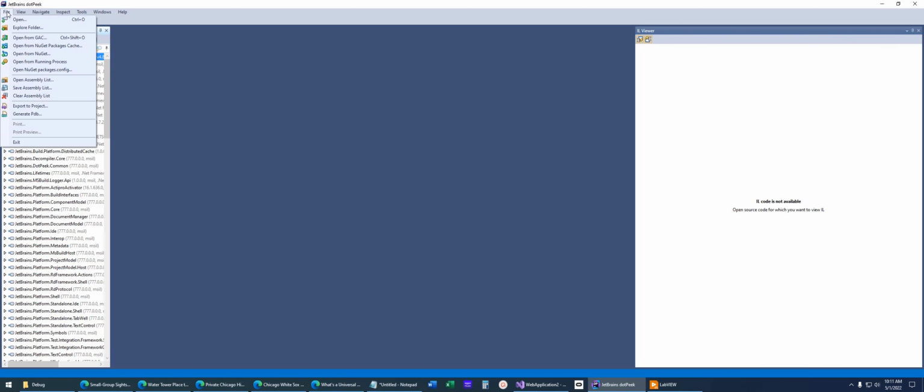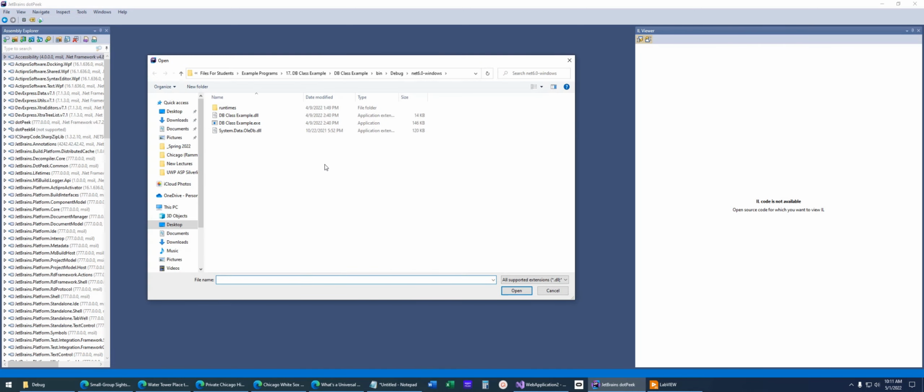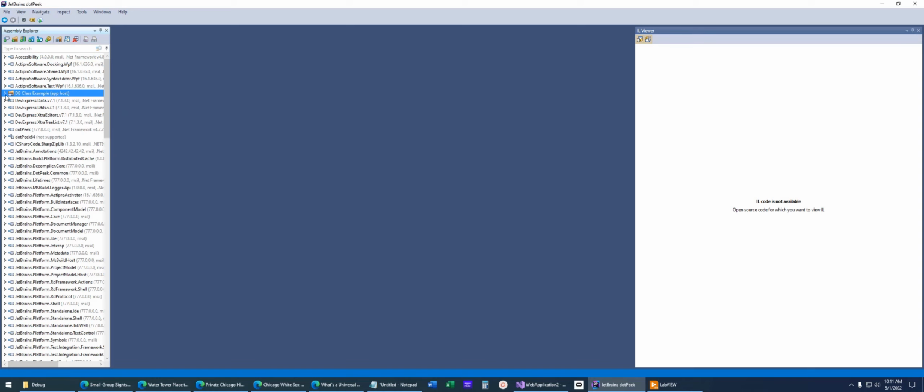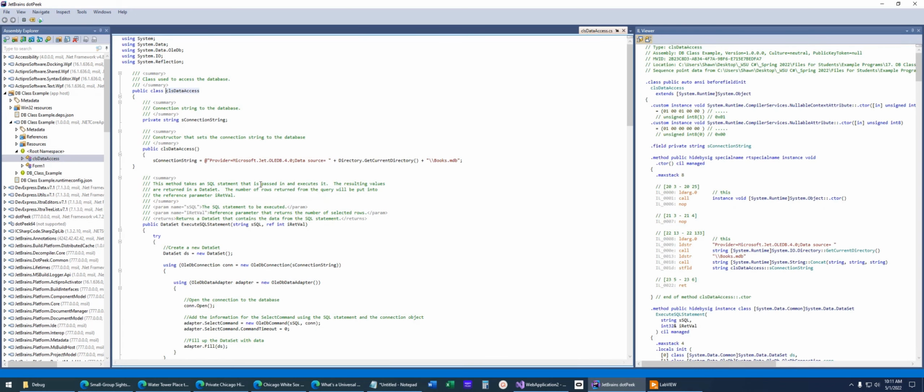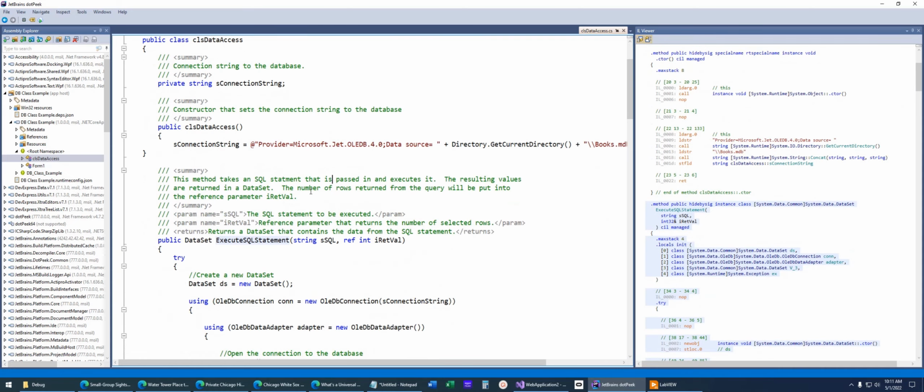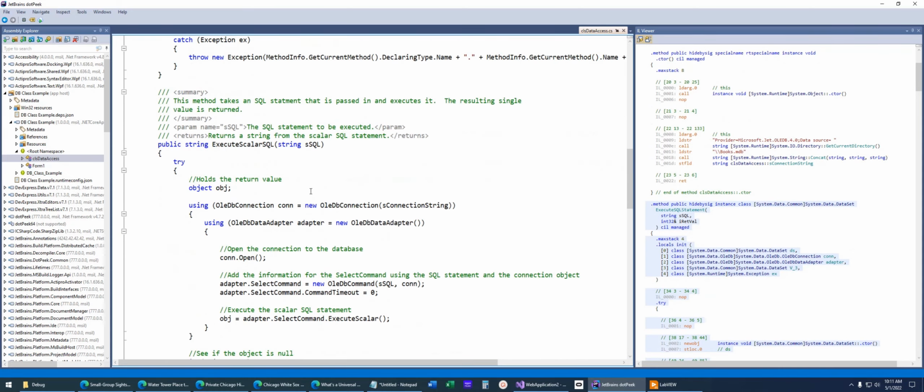So what that actually means is, if I were, for example, to open up the DB class example. Remember our data access class had like execute SQL and execute scalar to connect to a database? Well, this is the exe, that whole application to do that. Let me open this up and watch what happens. I can now open this up. Now remember, this was the exe. This was not source code. And I could come up here, and sure enough, here's my data access class. And look what it gives me: the exact code that I wrote.